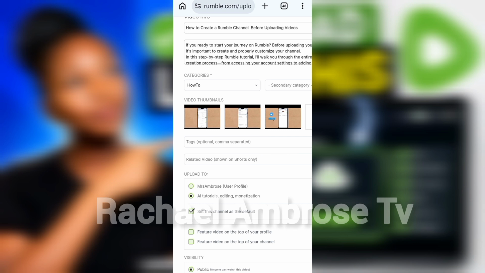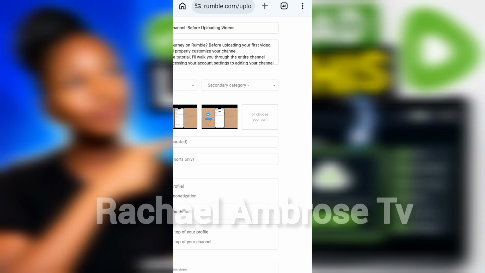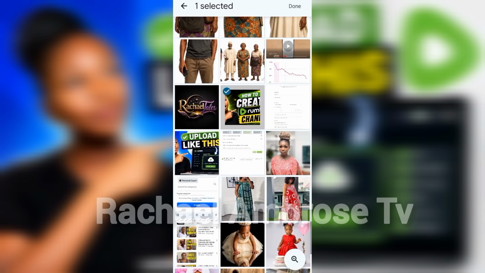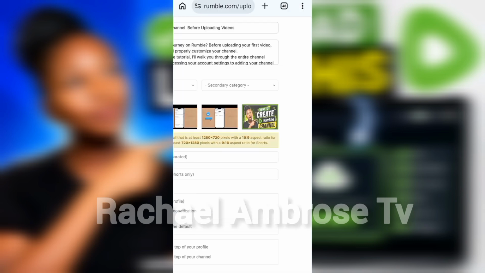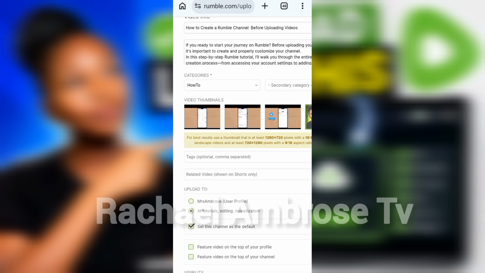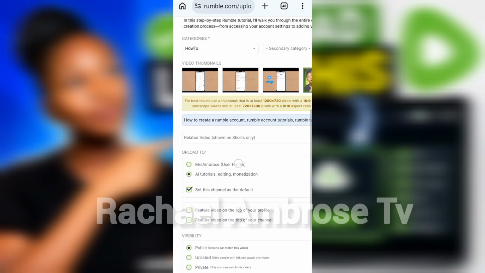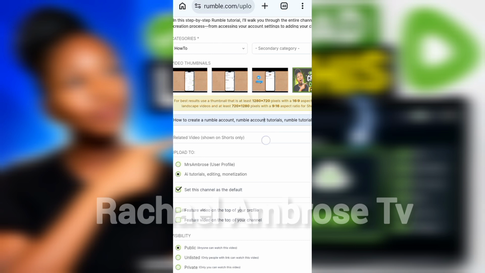Rumble may generate thumbnail options automatically from your video. You can choose one of the thumbnails or upload your own custom thumbnail. Custom thumbnails usually attract more clicks, so click on Choose Your Own Thumbnail. My thumbnail is now uploaded. The tag section is optional, but it's helpful. So add keywords related to your video. Then I'll paste my tag.